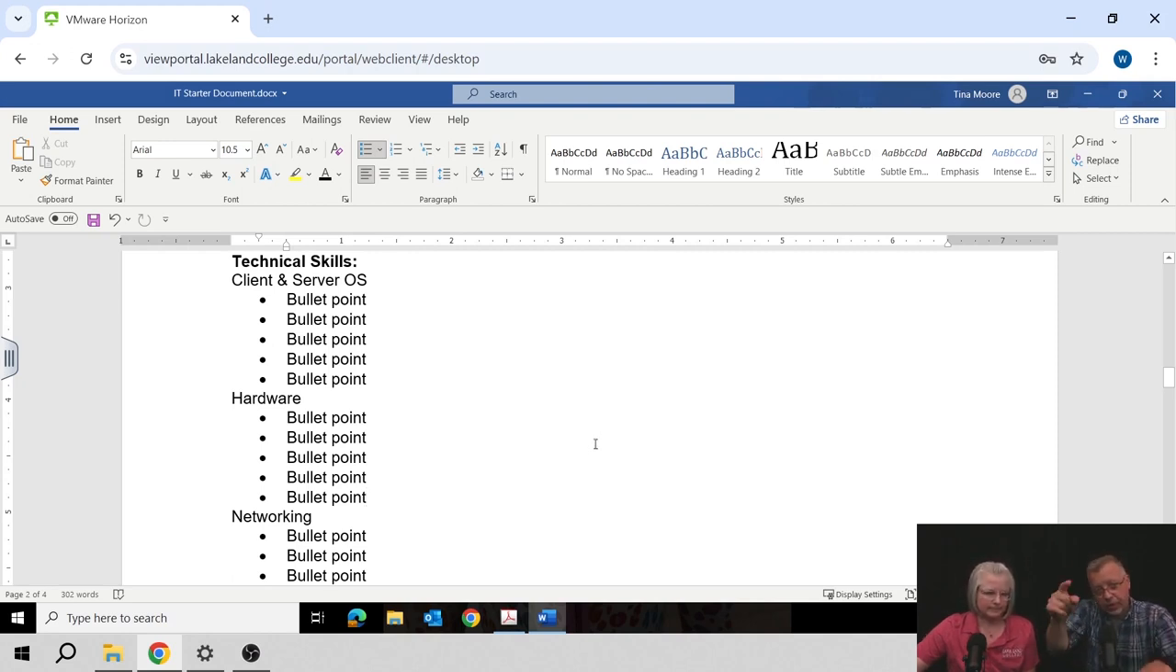And the most important ones are going to go first, and then they're going to funnel down. So if you're a programmer, languages will be your first one. Databases might be a second one. Web might be a third one. And that's unique to you. The order is going to be very, very specific to that.